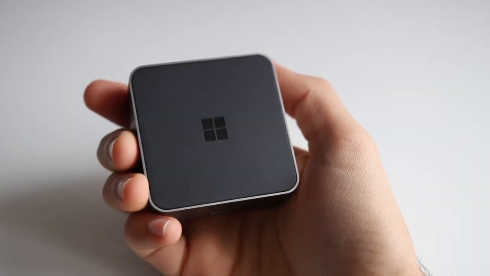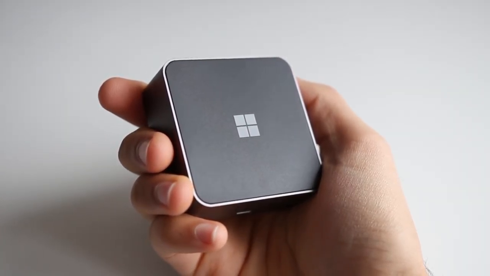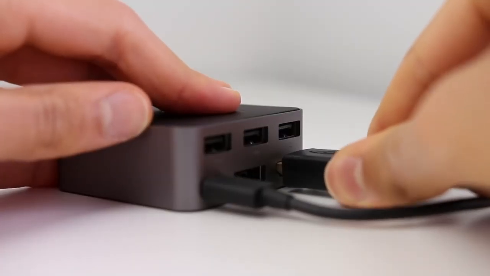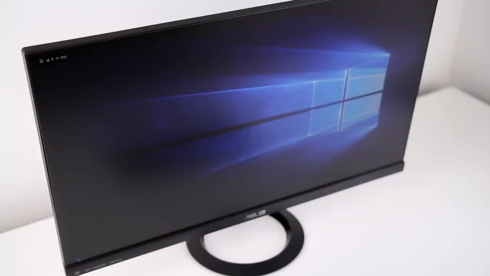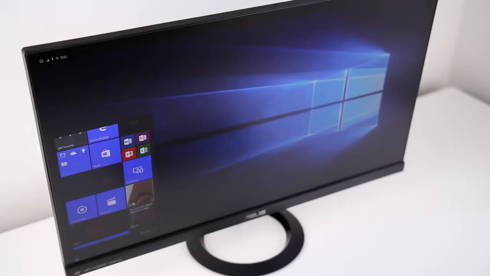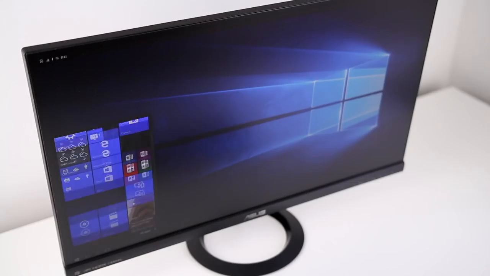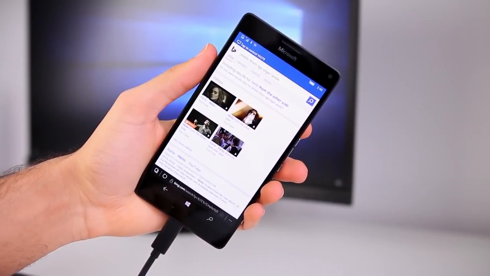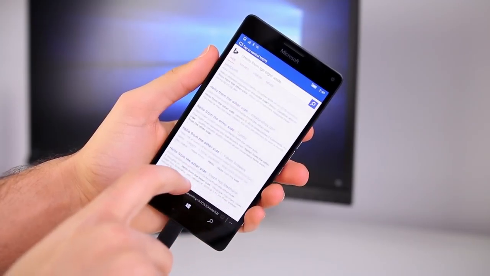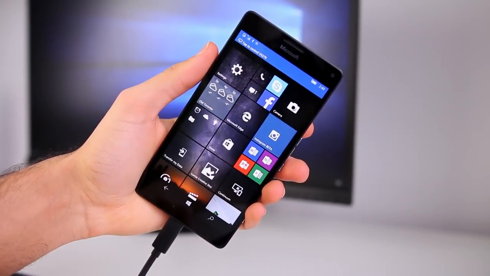What if your phone was also your desktop computer? Well, Microsoft's Continuum makes this possible. You plug your Windows phone and monitor into a small magical box and bam, your phone is now a desktop computer, but it can still be used as a phone. Let's take a closer look and see if it's something capable of replacing a traditional desktop computer.